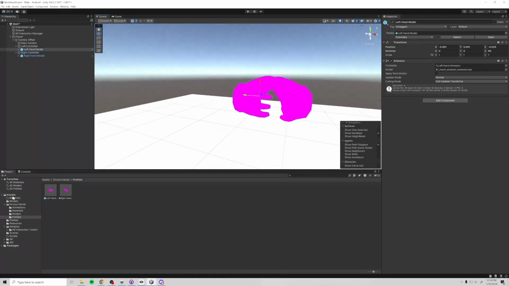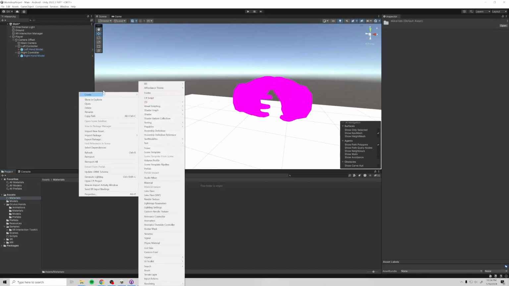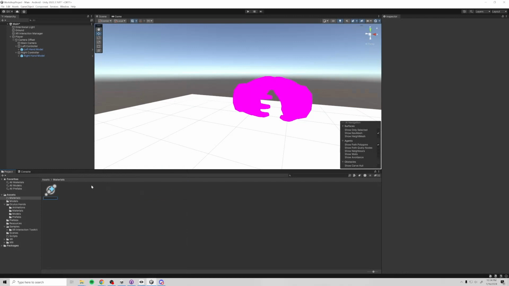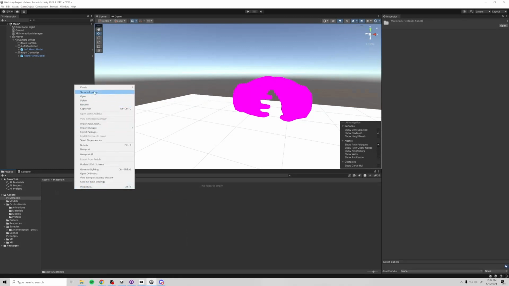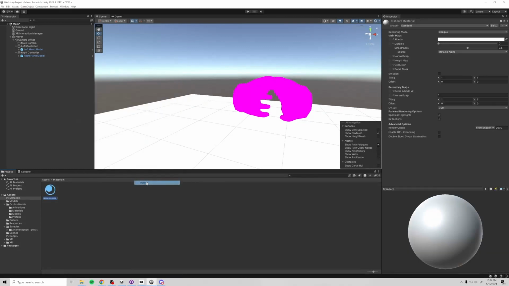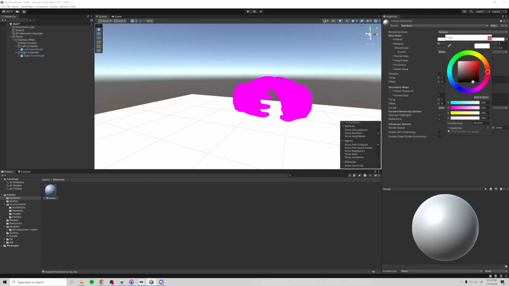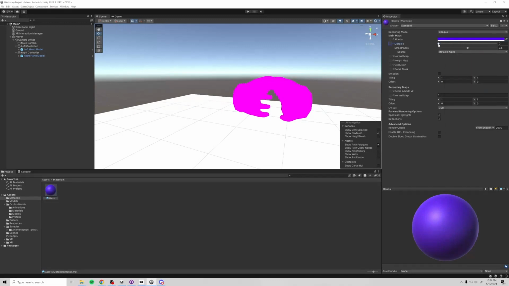And I'll show you how to make a material. So, creating a very simple material, just a one color material. You'll right click, go to create, and go down to material. And we'll call this hands. And we'll make it something funny, like a purple. And maybe we'll make it super metallic and shiny.